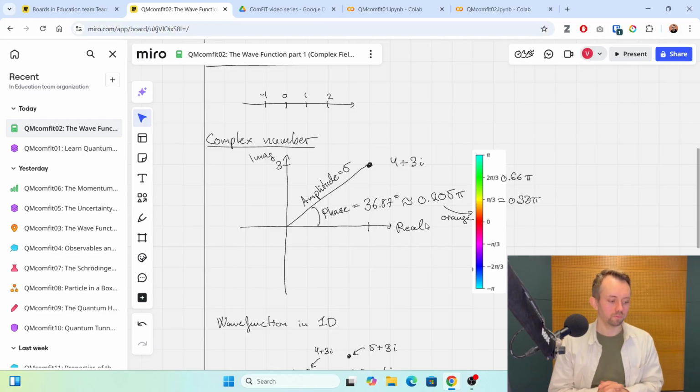Now, throughout this video series, we're going to be showing these complex numbers not as heights, but as colors. And the color scheme is always going to be the same. The way that I've chosen to represent them in Comfit is by saying that the 0 phase is red, and if the phase is pi, then it's teal. So this phase here, 0.205 pi, is located somewhere between 0 and 0.33 pi, which means that I'm probably going to color this phase orange.